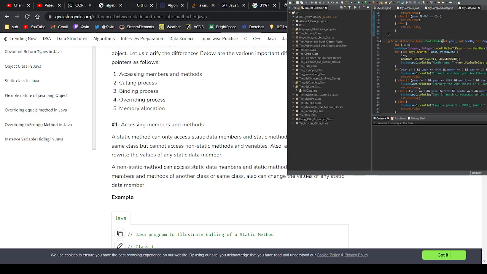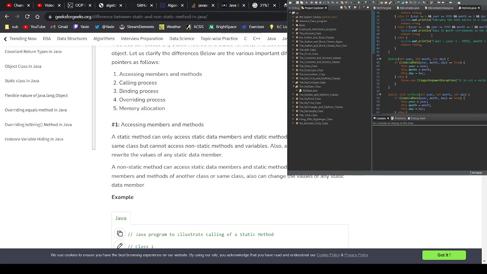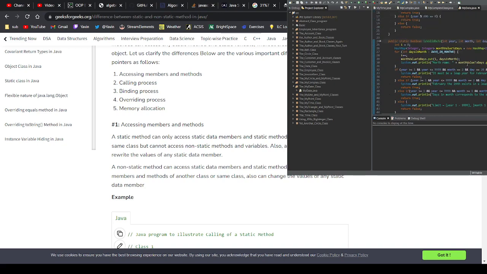And then here we have isValidDate, which you'll be using in other methods as well to make sure that the date is valid when they're trying to change or set the values for the dates. So here what I did is I initialized an integer i with the value 0, which I'm going to be using here for the for loop to iterate.